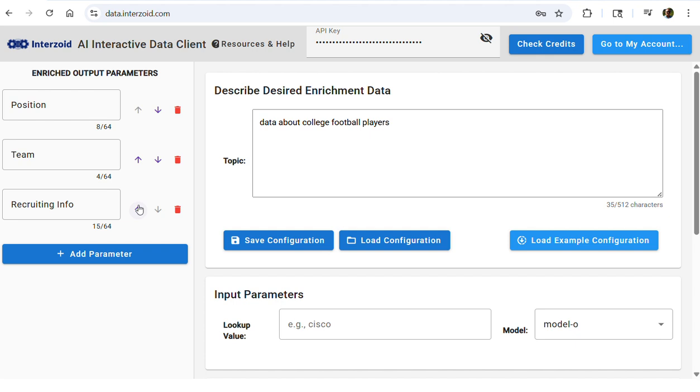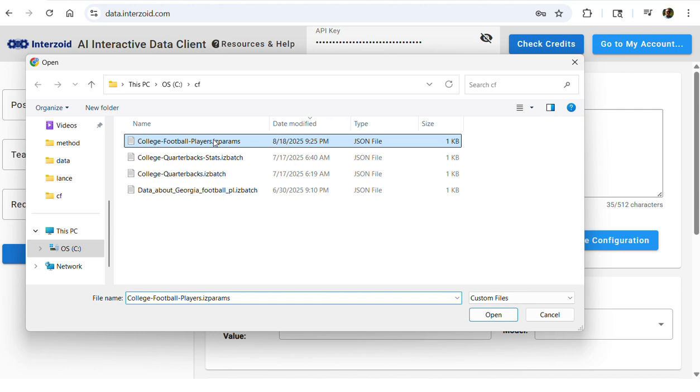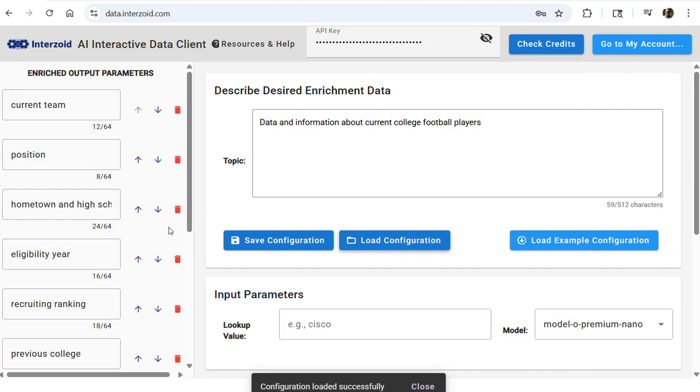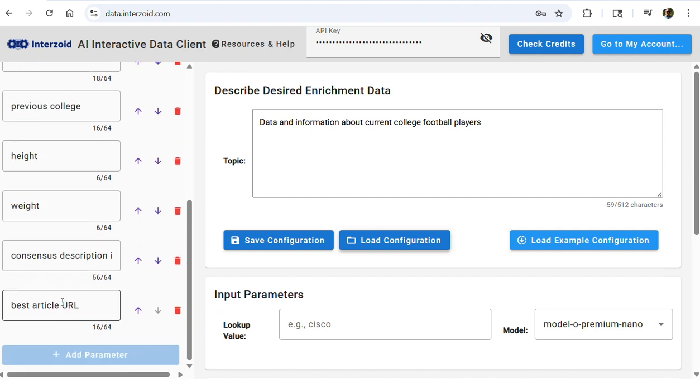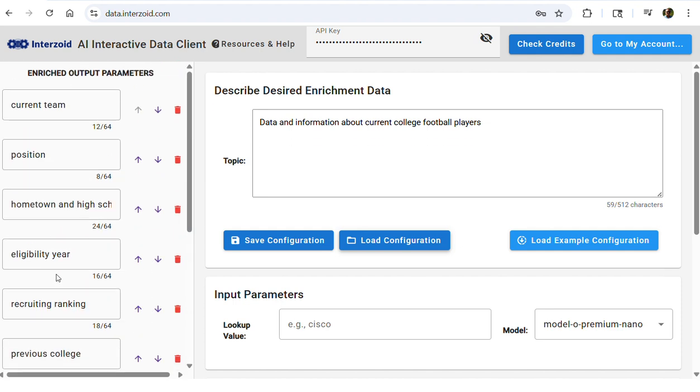To just move things along, I've actually saved a configuration, and so I've created the output parameters in advance. Let me just quickly load that up, college football players. I've pre-entered all that information. You can see current team, position, hometown, recruiting ranking, height, weight, consensus description, best article URL.